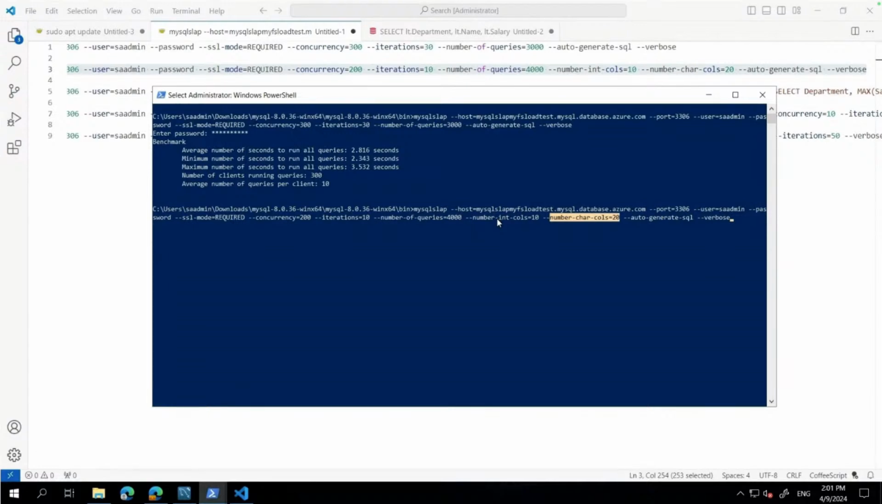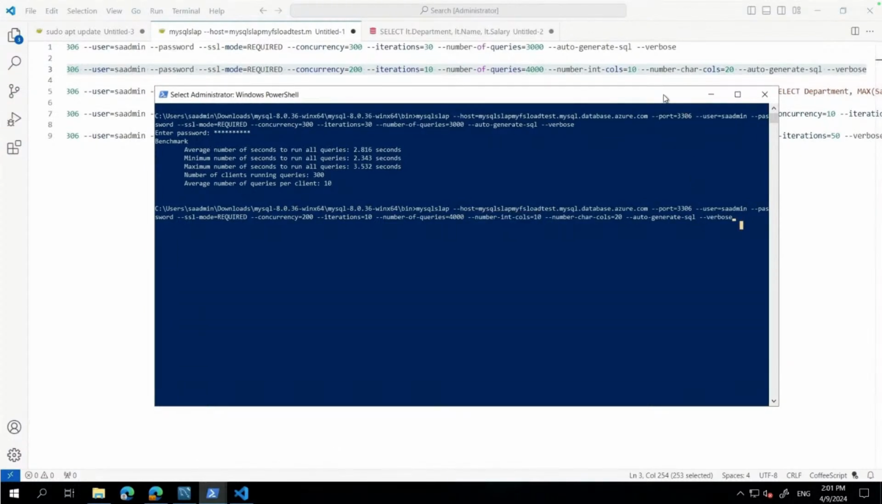Number int cols equals 10 means 10 columns will be added into the T1 table, which has a data type of integer. Number char cols equals 20 means 20 columns will be added into the table T1, which will have a data type of varchar. So these are the two new parameters that I have added. Now the auto-generated SQL will be used to generate SQL scripts automatically. So let's execute this particular query and we'll see what difference it makes in the backend.